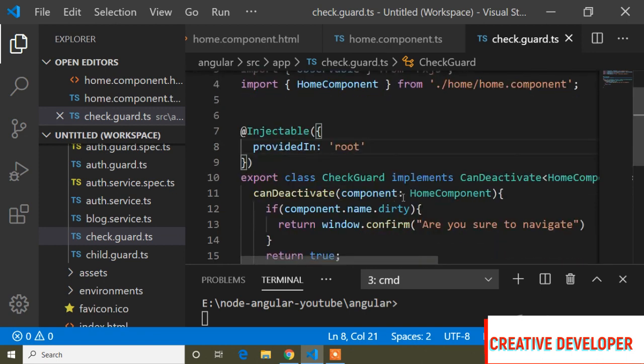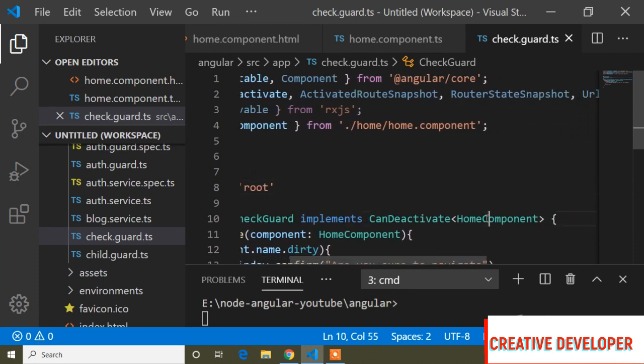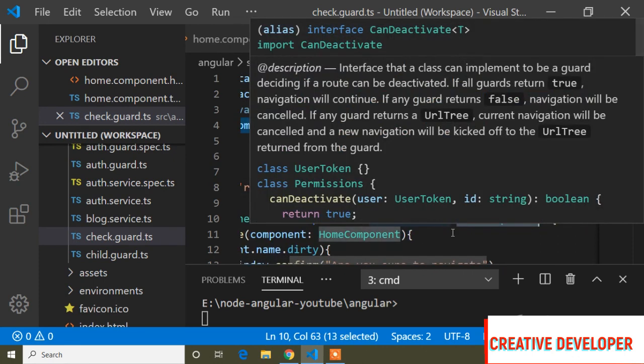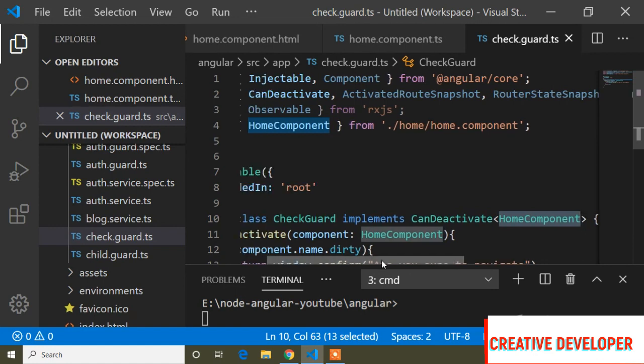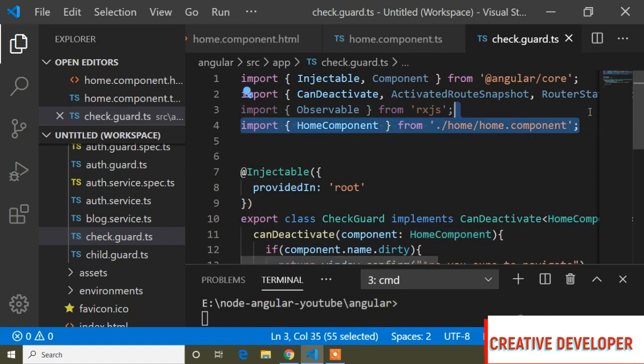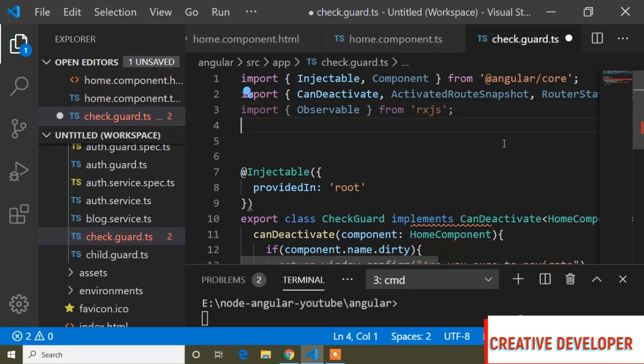But guys, here is one problem, and the problem is this guard is only used for home component. So we cannot use this guard in any other component because I said the observable is home component. So this guard is only for home component. So if you want to use it for any other component, first of all here I have to remove this import home component because I don't need that.